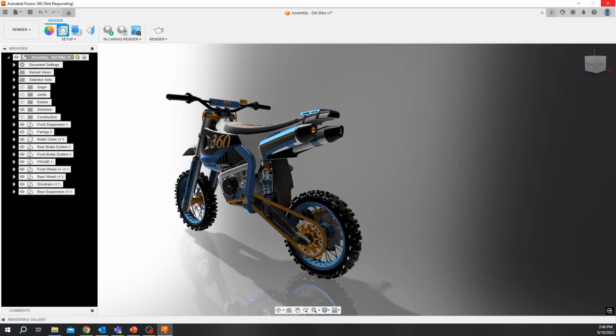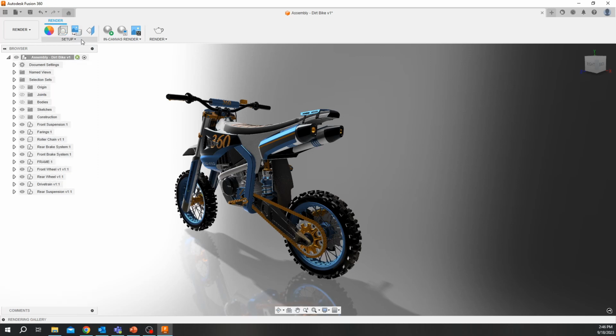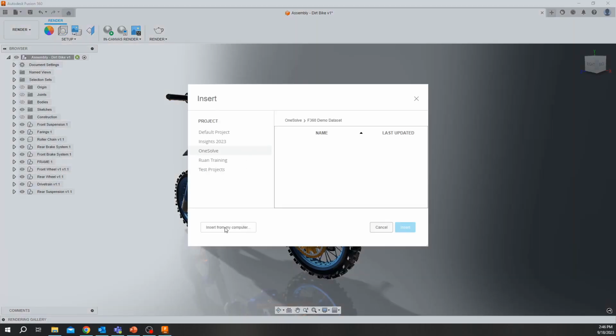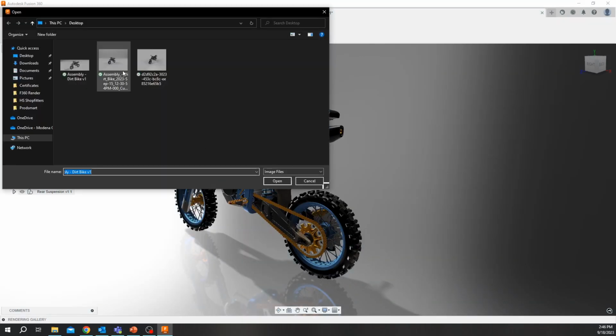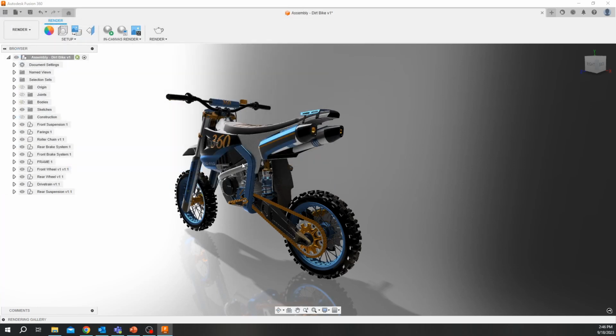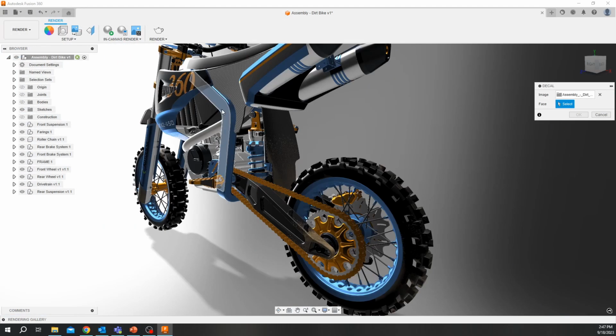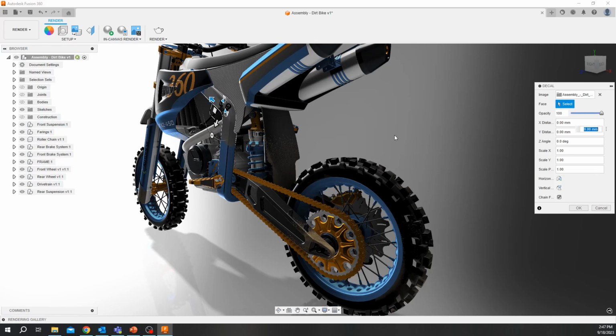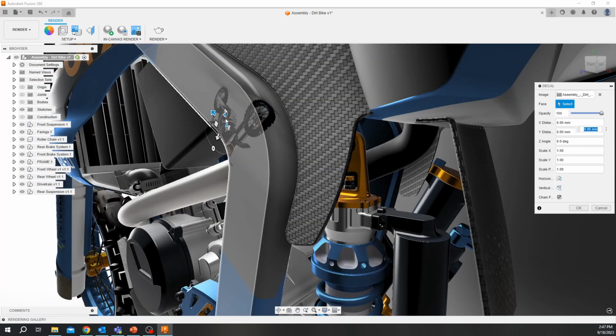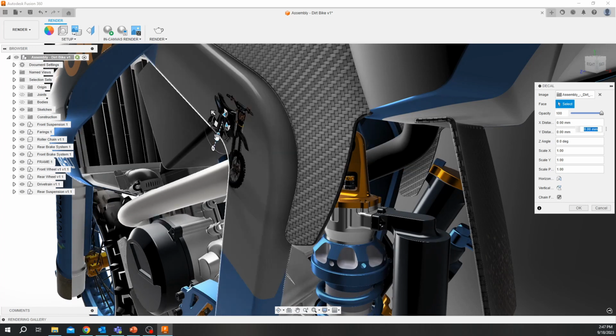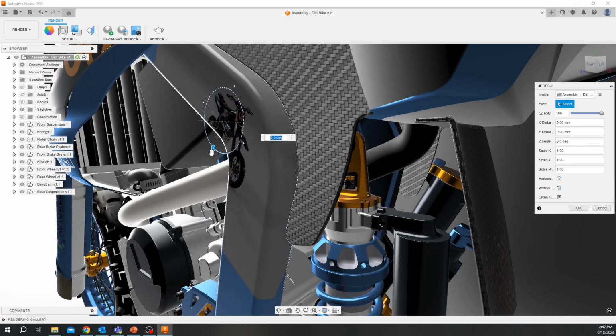Now we're going to have a look at the decal settings. The decal settings allow you to add an image from your computer to your model. So if I want to add this image of the dirt bike onto the frame, I will select the image and then I will click on the face of the frame that I want to add it on. With these arrows here, you can move your image up and down or left or right, or you can rotate your image.